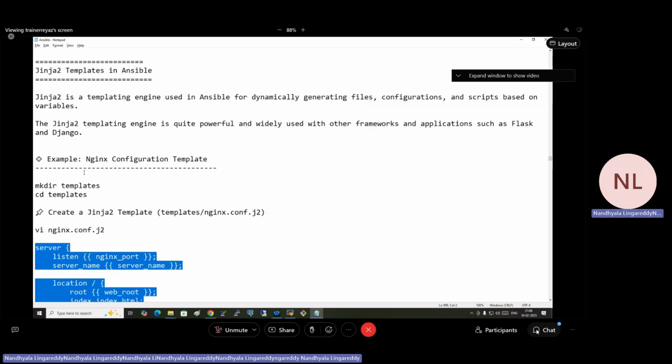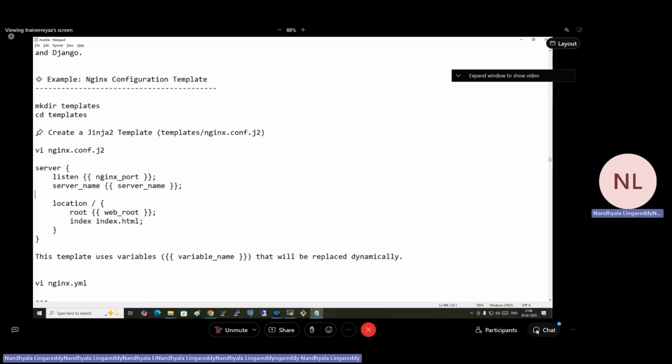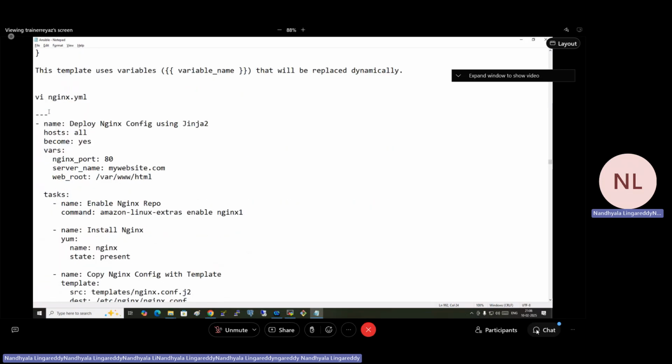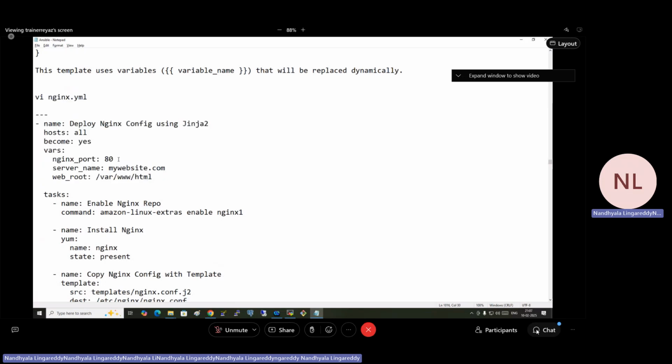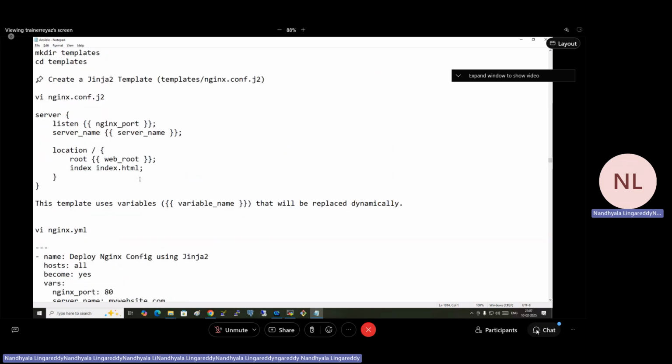First, write the Jinja2 template. Do you put the values here or variable names here? Just put the variable names here, and the values I have provided inside the playbook. Can I provide whichever values I want? Here I have provided this variable, but for other machines, can I write another playbook with other variables and use the same Jinja2 template? Yes or no? Template is same, but can I use multiple playbooks, multiple variables?